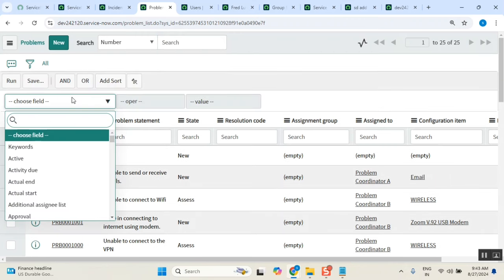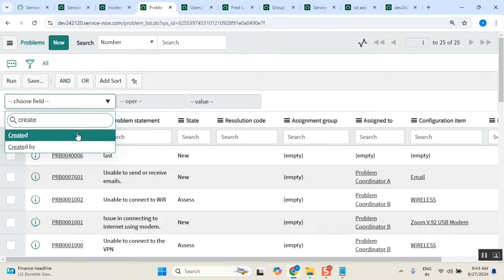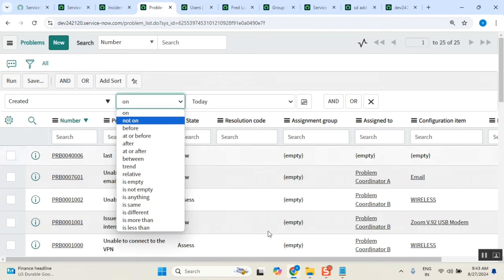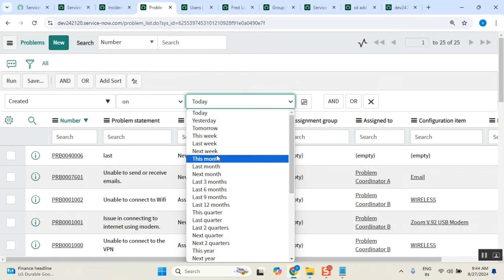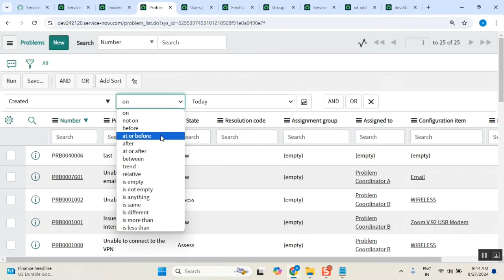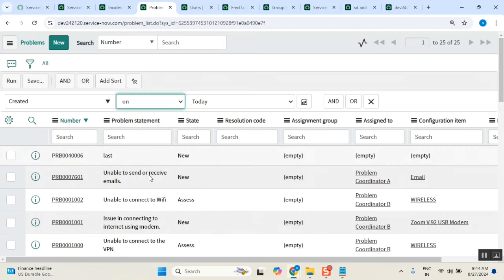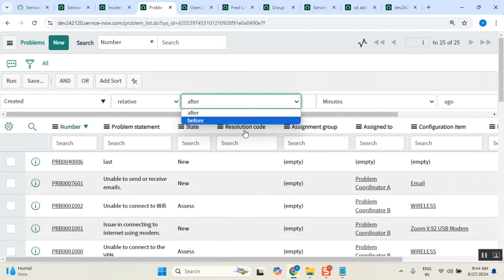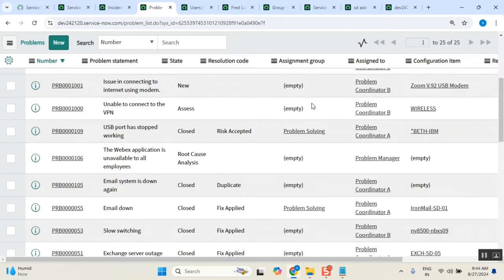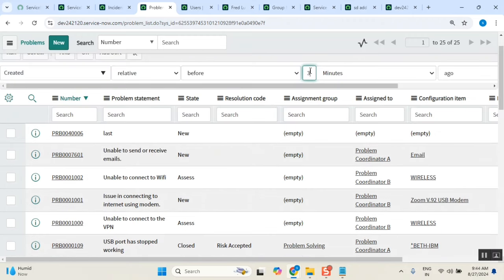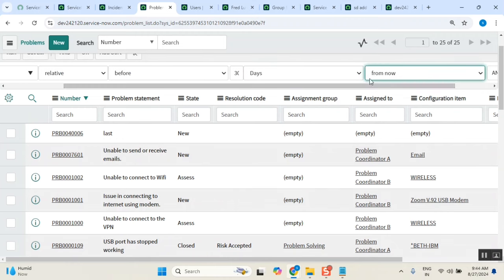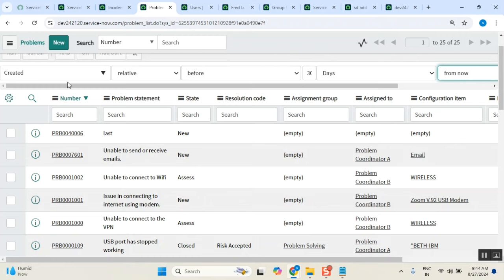Right, so created. Created 30 days. In last 30 days. So created, how to say, in this month, at or before, relative. Relative. Before 30 days. I'll just put it like this. Okay. Let it come. No issues. Correct, no? Before 30 days from now. Is that correct? Yes, sir.